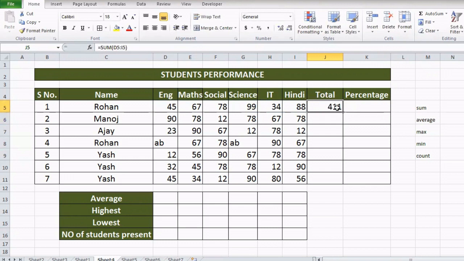So here I have calculated the sum of one student. Now I will just place the cursor here. When I get the plus sign, I will drag it. This is to copy the formula in other cells. So if you check here, the cell address has changed. It has become D6 to I6, and for this it was D5 to I5.